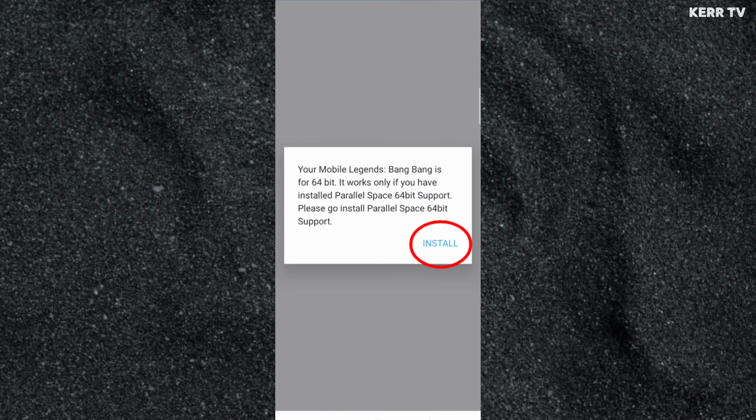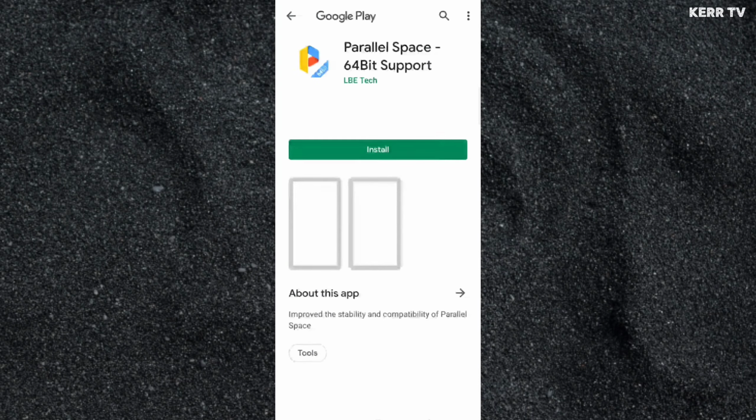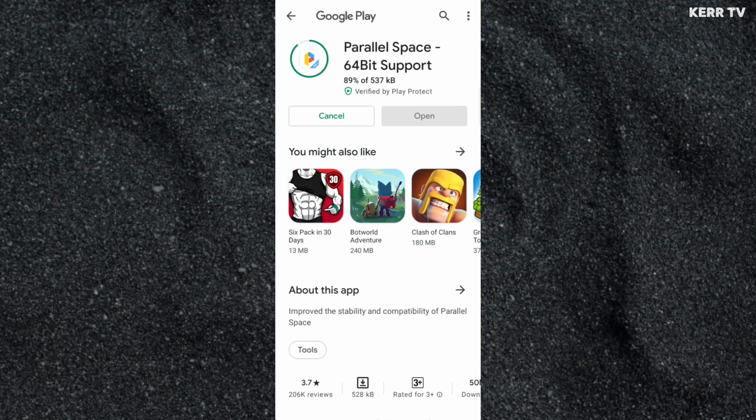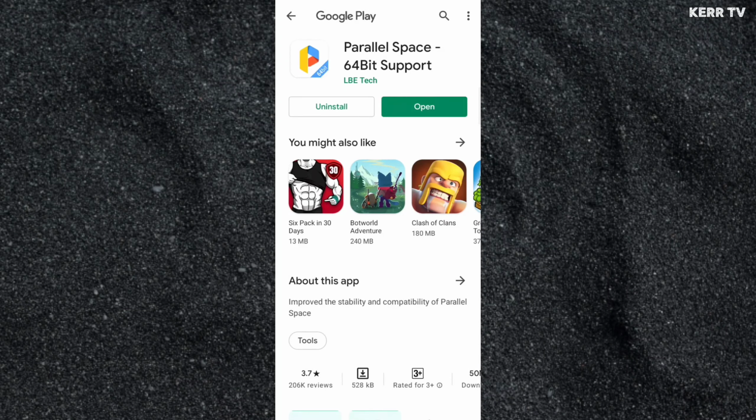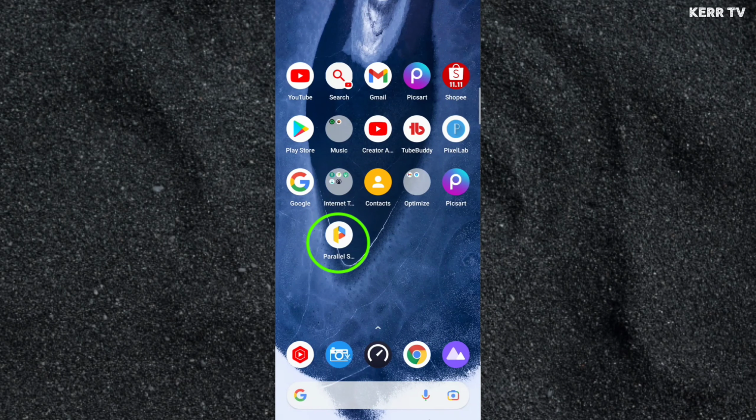We are almost done. We need to install the second app called Parallel Space 64-bit support. Click on install. And install the second app. We have already installed the second app. We don't need to open it. Let us just go back to the first app.